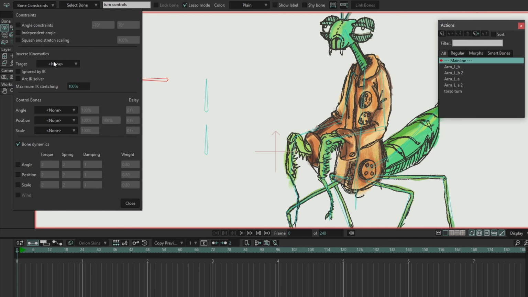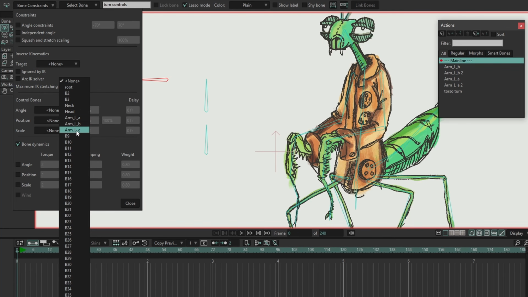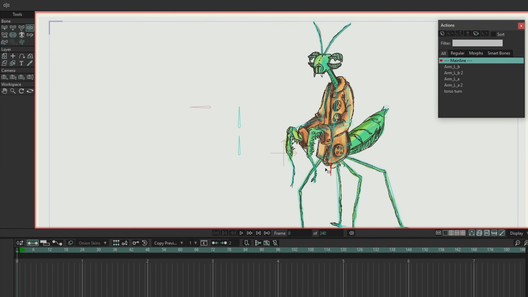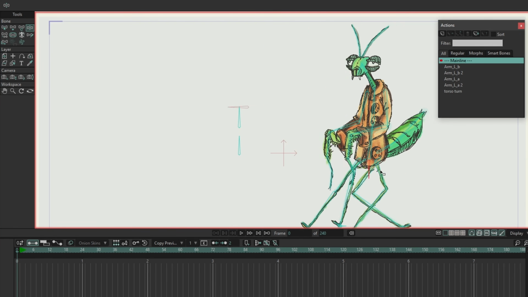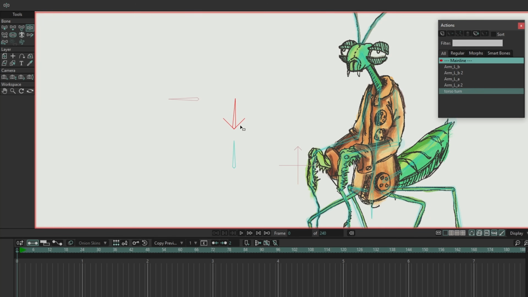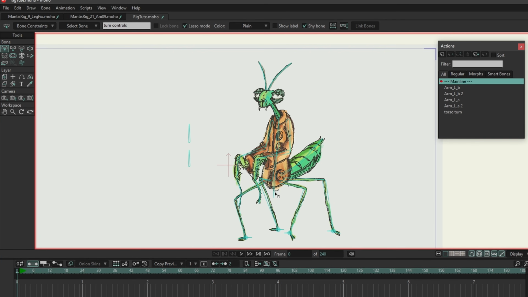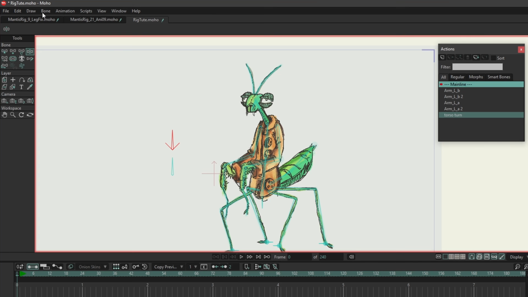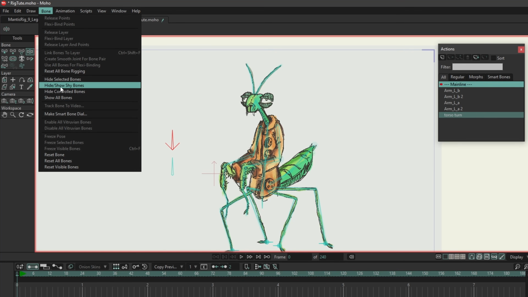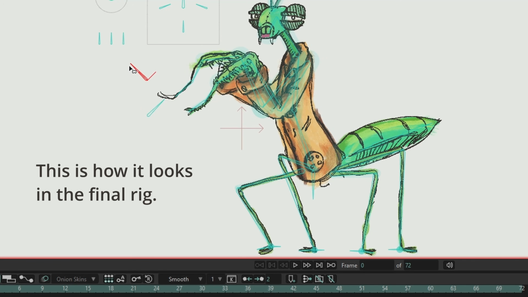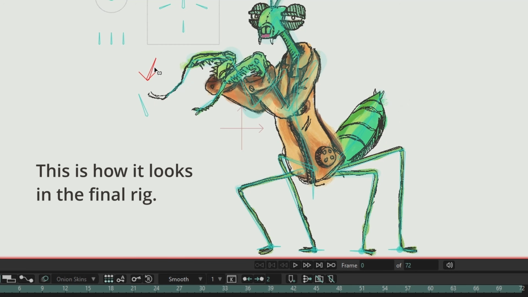Then we can take that control bone and set its position to follow the root bone, but only in the horizontal axis. That way it'll move alongside our character, but it won't be bouncing up and down every time our character does. We can hide this extra control bone and make it a shy bone. This gets it out of the way when we're animating, but you can always show it again by going to the bone menu and selecting show or hide shy bone. Next, you want to repeat these steps for the abdomen, and now we have 2 smart bones that really give our character a lot more dimension.